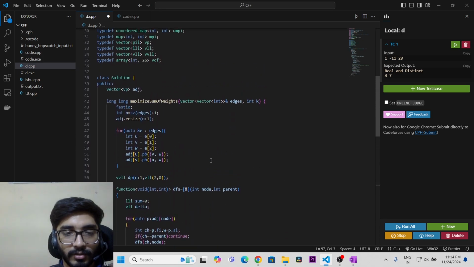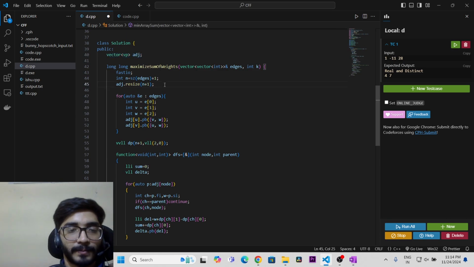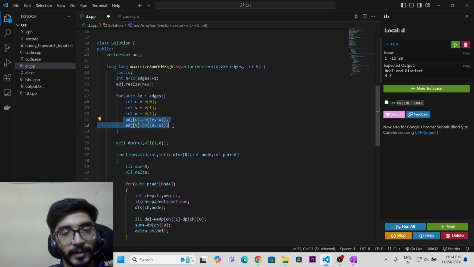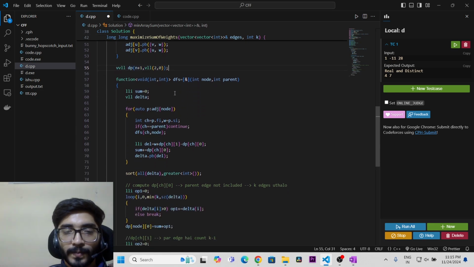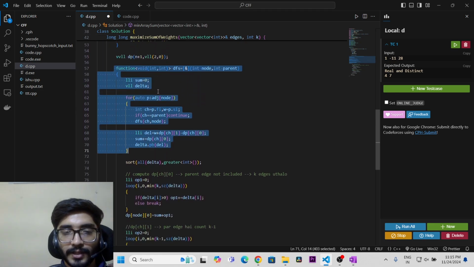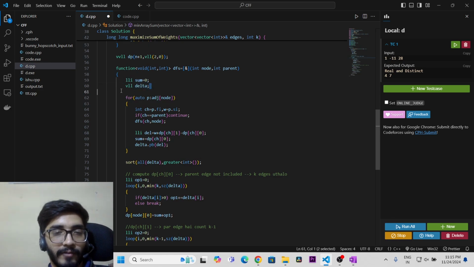So if we see the solution for this question, it is straightforward. We are going to create an adjacency list of type vector of pairs, resize it, and initialize the tree by u, v, w values like this, so that adjacency of u has this particular node connected to it with this weight. Cool. So this is our dp array initialized with 0. And this is the function dfs. We have initially sum initialized with 0, and a delta for every node.